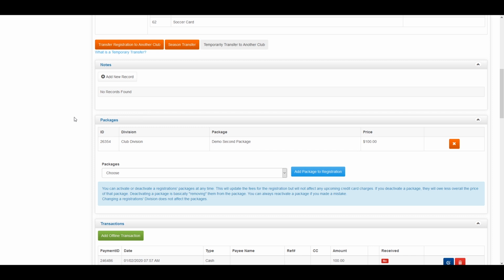So this could be things like they are going to be paying us on a certain date, or there's something about this player, they were injured and they need to be refunded. Things like that can all be saved as notes and then actually pulled up in the system at later dates.